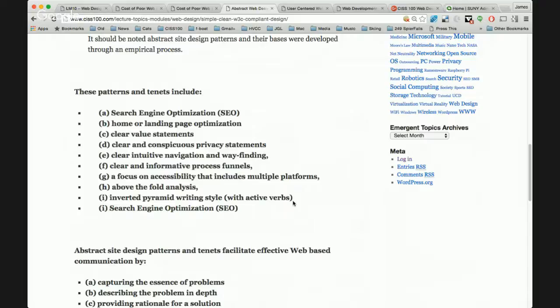Clear value statements. Well, these will vary. But again, some customer is on your website, which is a transaction. They're giving you their time. Why should I do business with this company? Clear value statement: free and easy returns. Big bold letters across the top. There's my value right there. If I'm trying to purchase something, free and easy returns. At least my interest is going to be piqued.